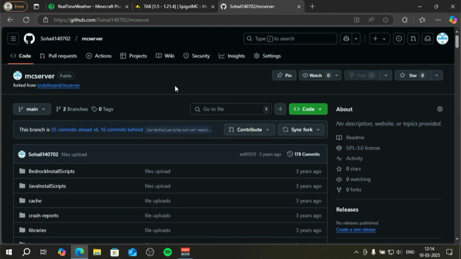Basically, I'm using a custom server. Basically, it's not a server, it's a GitHub. If you know about it, you can just create project, run commands and everything else. For this, I'm using a different thing.